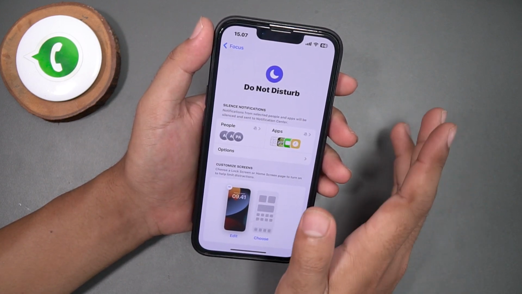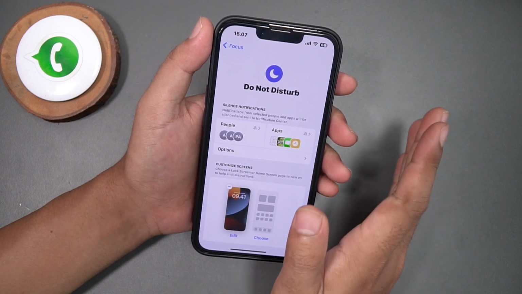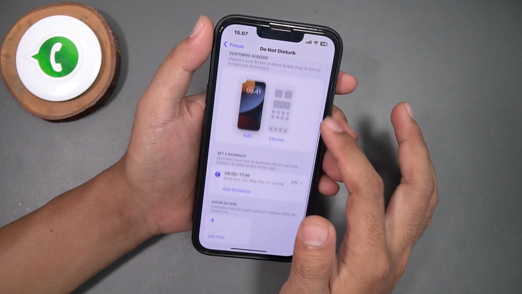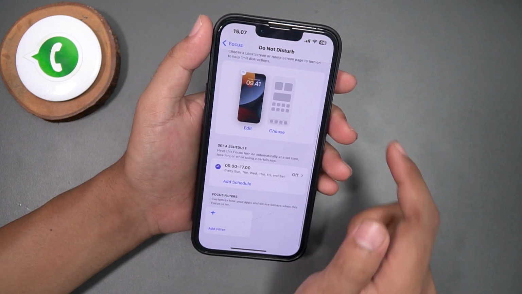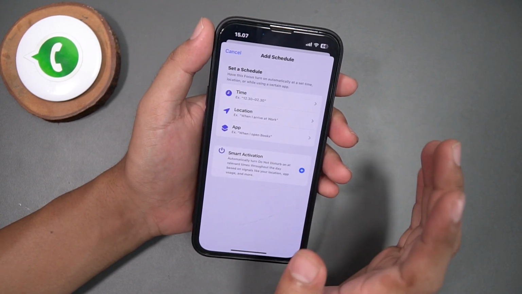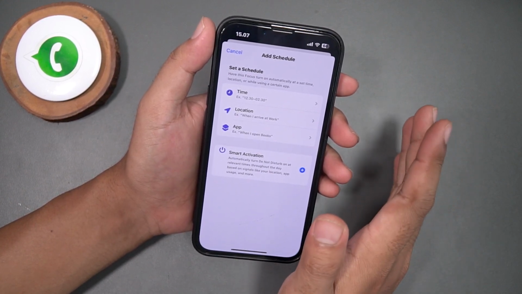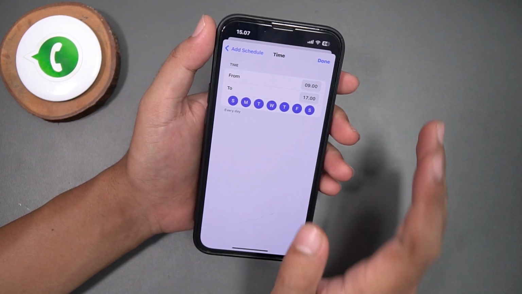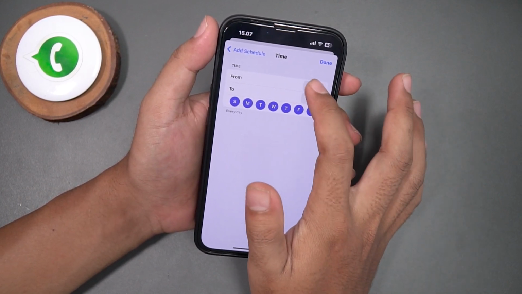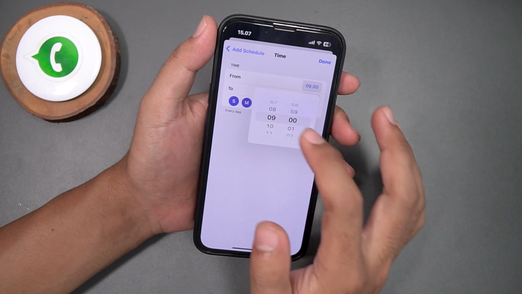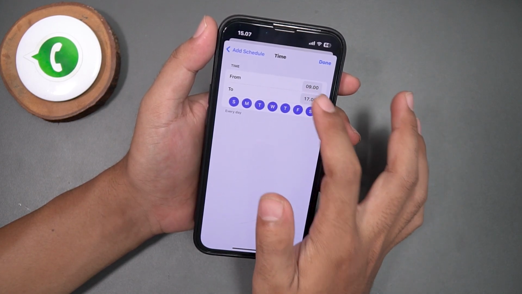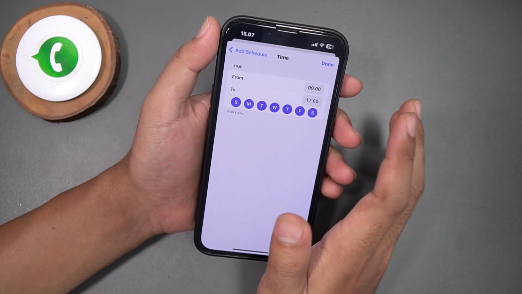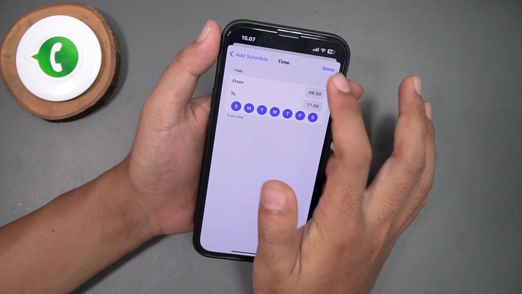In the Do Not Disturb settings, let's schedule it for later. How to do this? You can scroll down and then add a schedule here. On the add schedule screen, you can set a schedule by tapping on timer. You can set the from and to times for when you want Do Not Disturb to be active. Then, when you have set it, you can tap done.